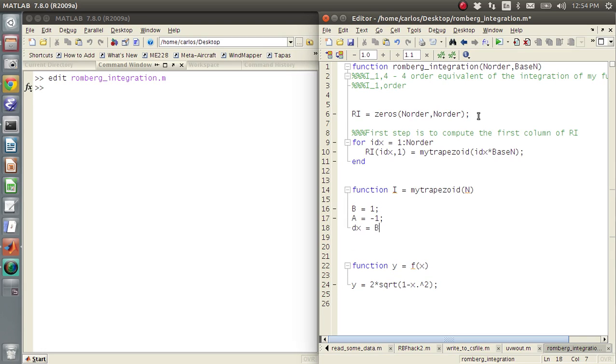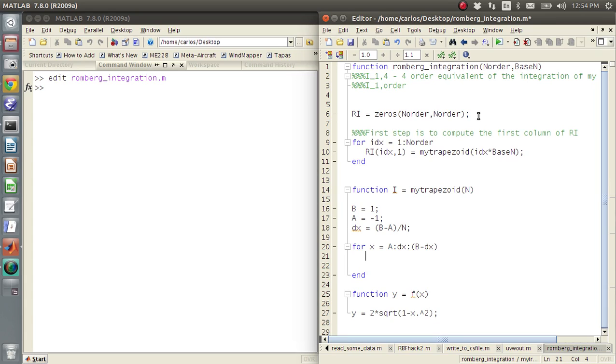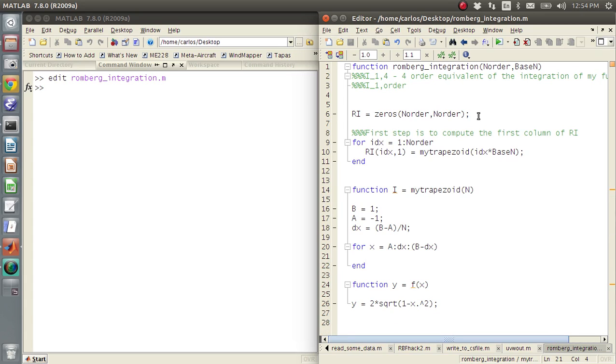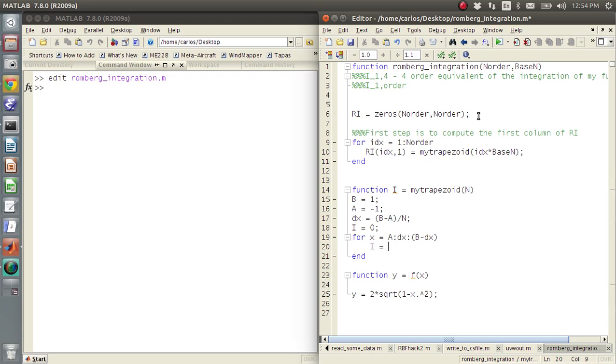So then dx is b minus a over n, and that's my dx. And then so I'm going to say for x equals a to dx to b, and remember you have to go minus dx. That way you don't overestimate. And then you just do the trapezoidal integration. So I is 0, and then I equals I plus 0.5 times f of x plus f of x plus dx times dx. Okay, so then that should give us our first row.